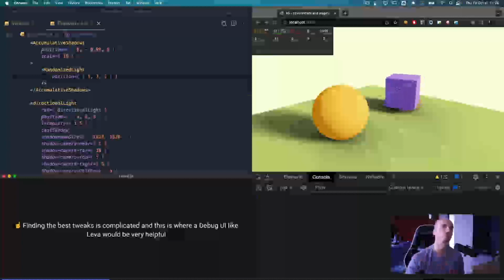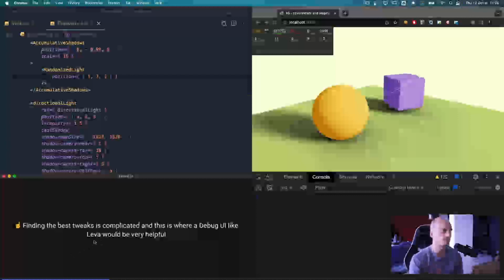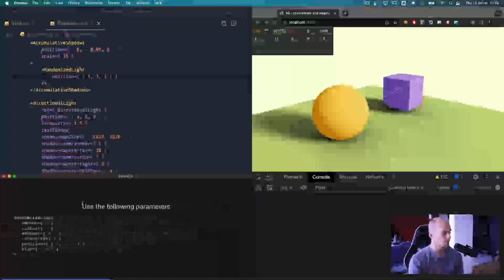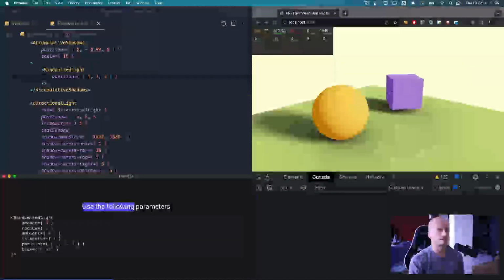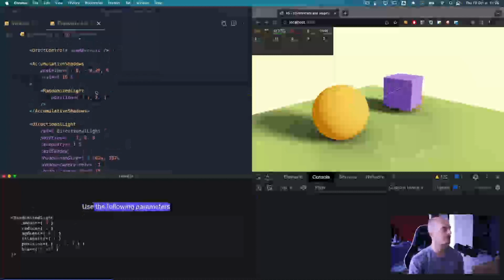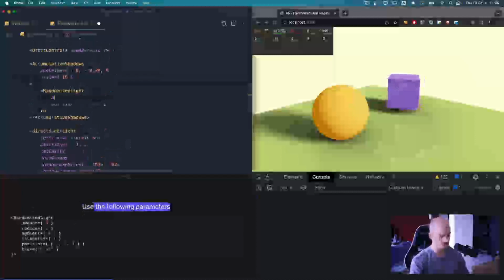About Leva, don't worry, we are going to use it later for all the tweaks and have some fun. Leva or that GUI or whatever you want to use, but we saw Leva in a previous lesson, so let's use Leva. All right, take my parameters and it will be just fine.